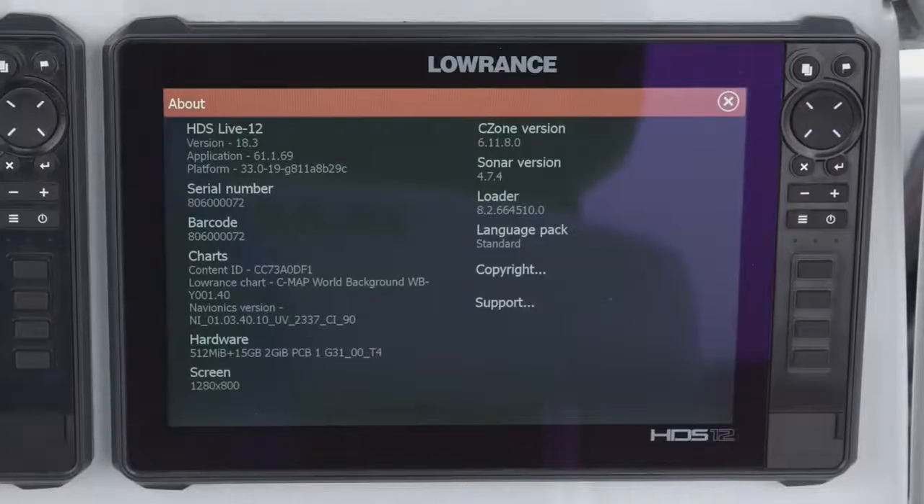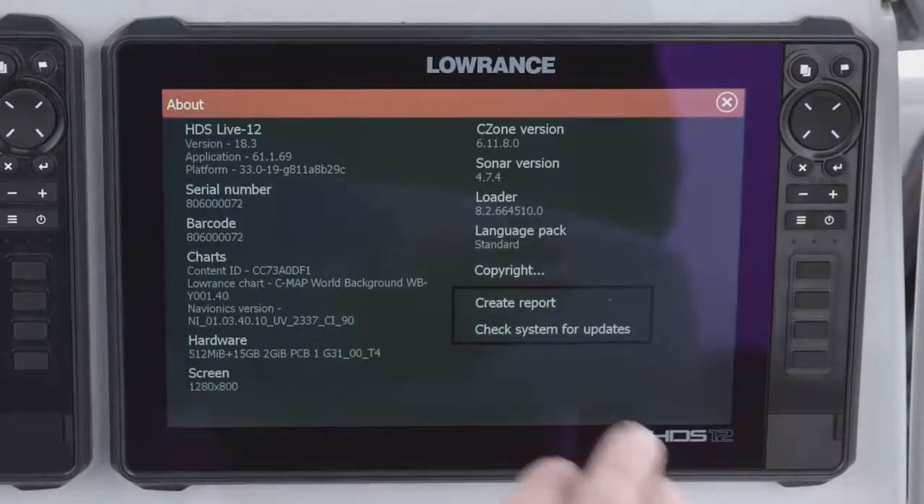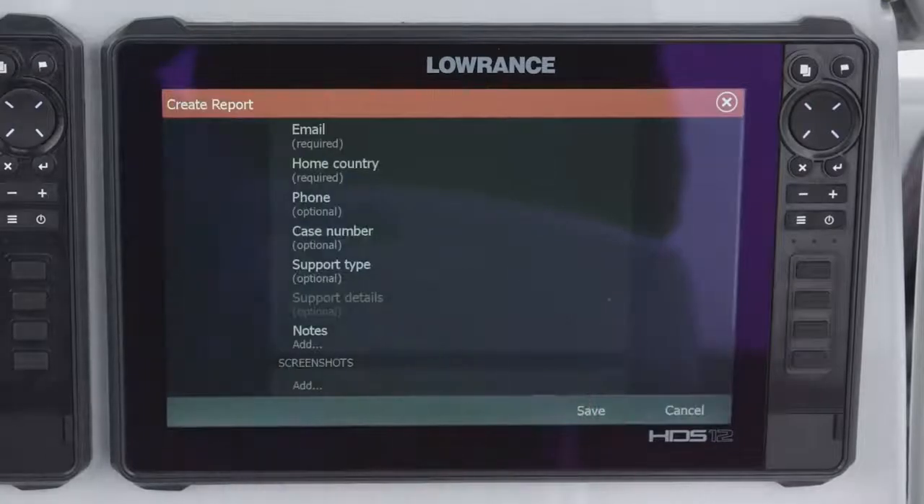So another thing that you may get asked for when you call customer service, other than what version of software that you're running, if you're having some really kind of weird issues with your unit, we may ask you to provide a NIF file, which just stands for a Navico Information File. So it tells us information about the unit and everything that you've got connected to your network. Now the easiest way to do that is, again, we're at the About screen. You're going to select Support, and then you're going to select Create a Report.